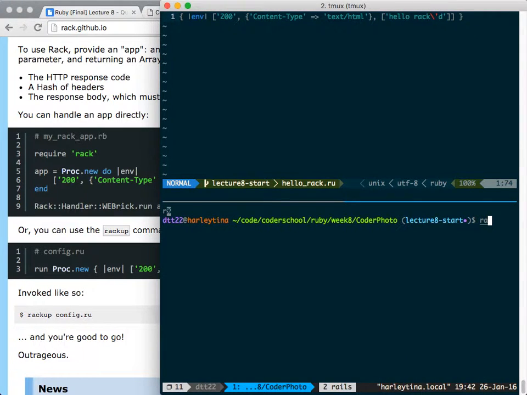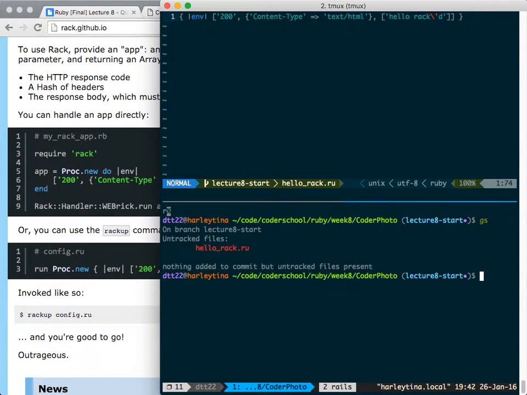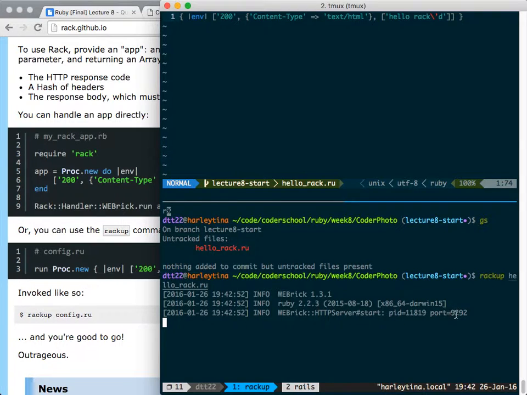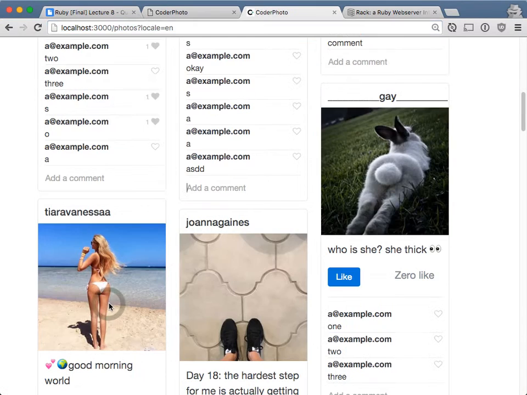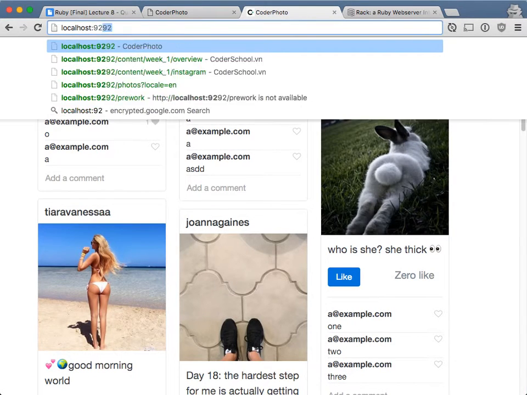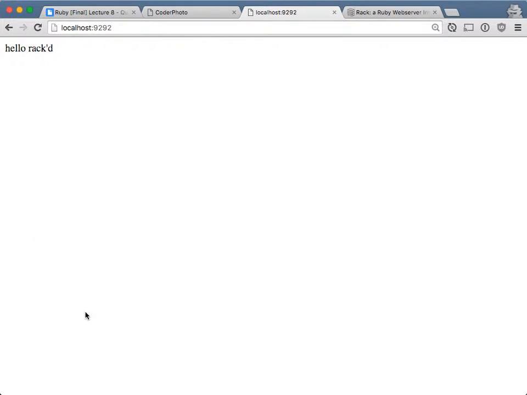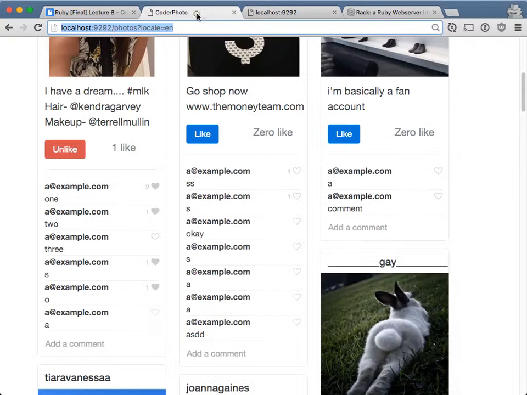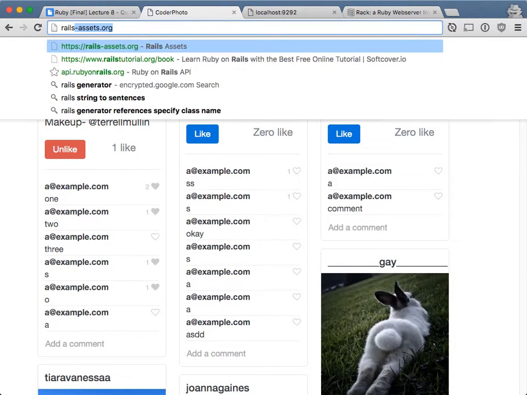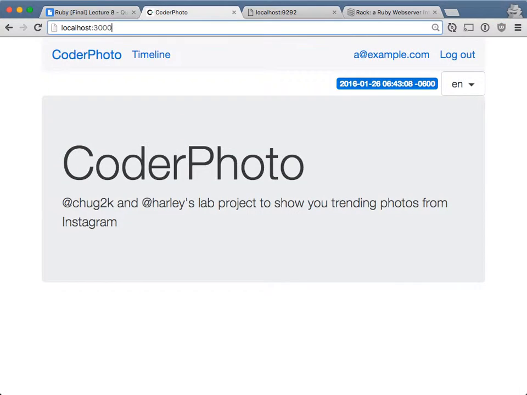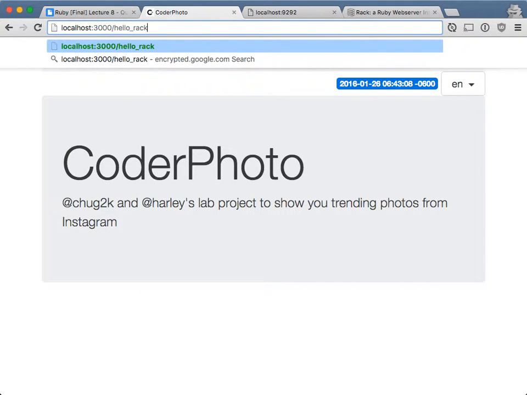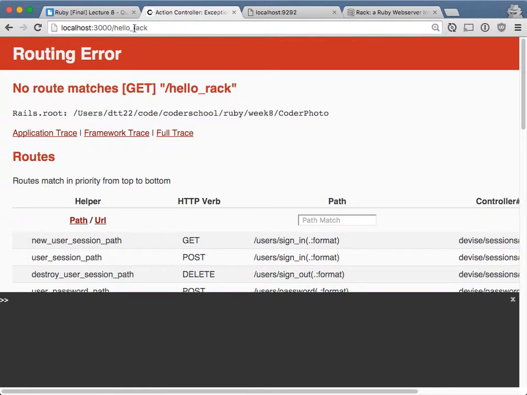So let's take a look. We just have this file, and we're gonna run rackup hello_rack. So bound to port 9292. Let's try that. So that works, right? Now, what if I want this to work with this? I can go here and I can do hello Rack. That's powerful. It's Rack, right? Many servers can work together. So let's make this work.